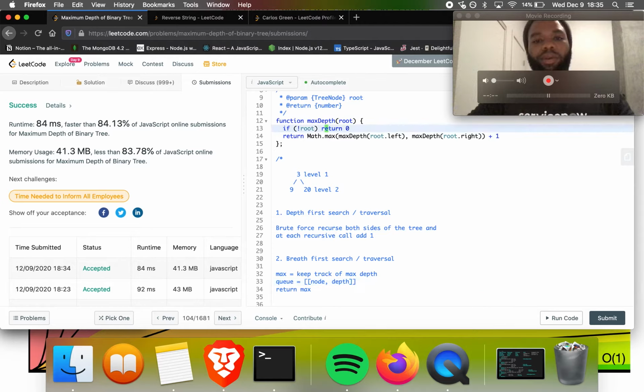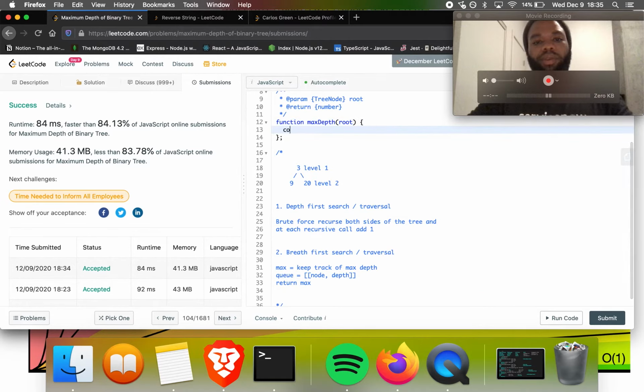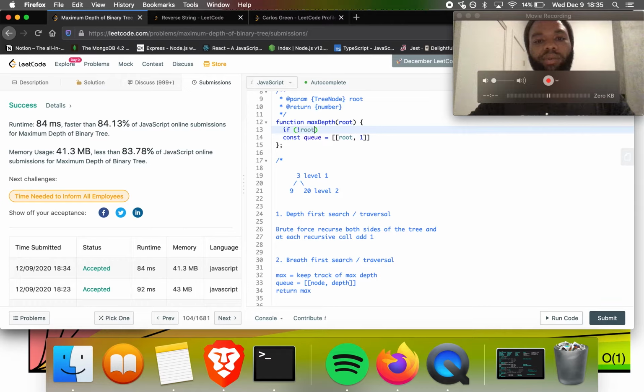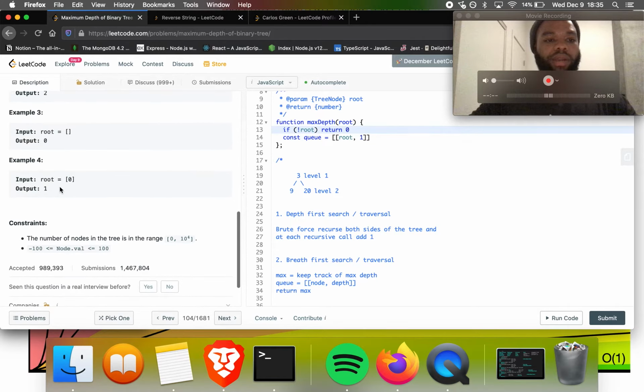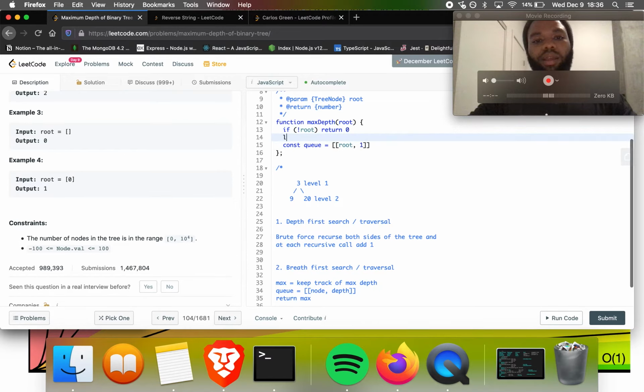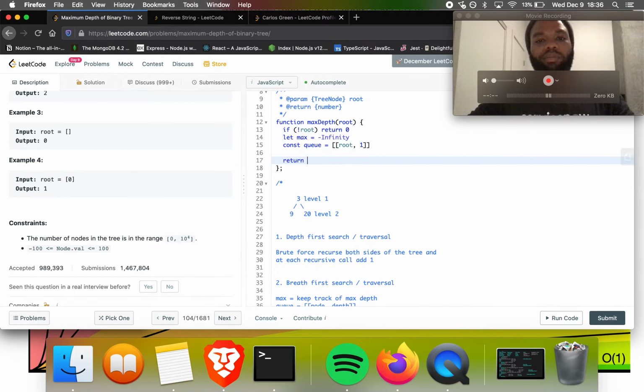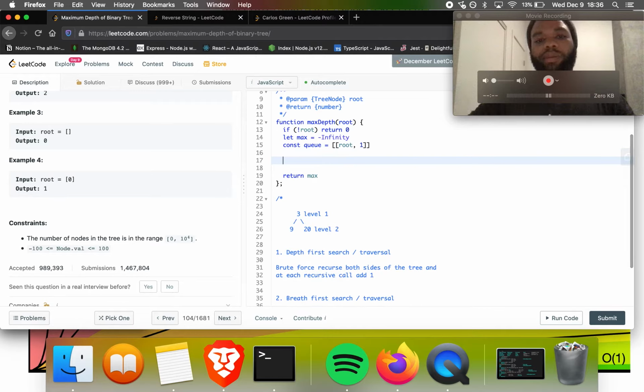So we'll do a queue, which will have our node, and then we'll have 1. This is going to be the root. I already messed up. We'll check if there is no root, we'll return 0, which is the edge case we have down here. If there's nothing, we'll return 0. And then let's also create our max. Just to be fancy, we'll do negative infinity. We probably could have done 0, and infinity's overkill, but who cares?